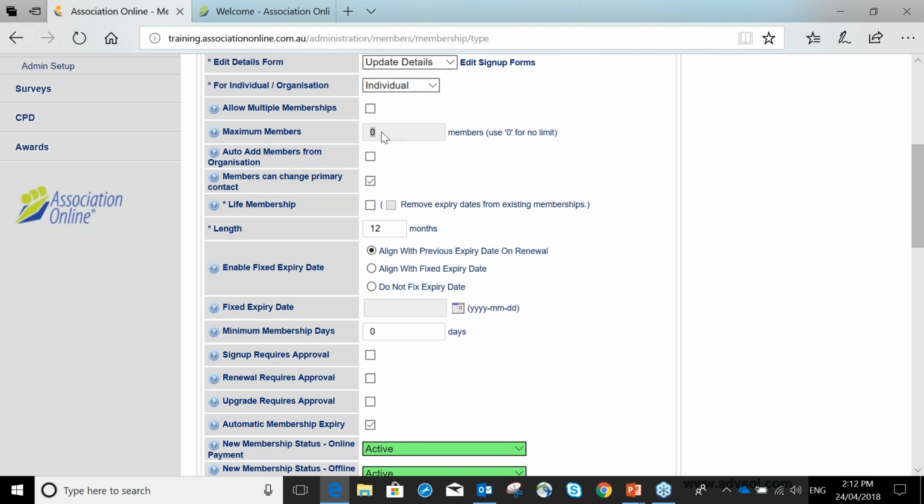Maximum members is, how many secondary members are they allowed to have in an organisational membership. So if there's a company membership and you're saying, as part of this company membership, you can have 5 members. Okay, so the 5 people in your company can get the membership benefits as part of this membership. Or you just keep it as 0 if there's no limit.